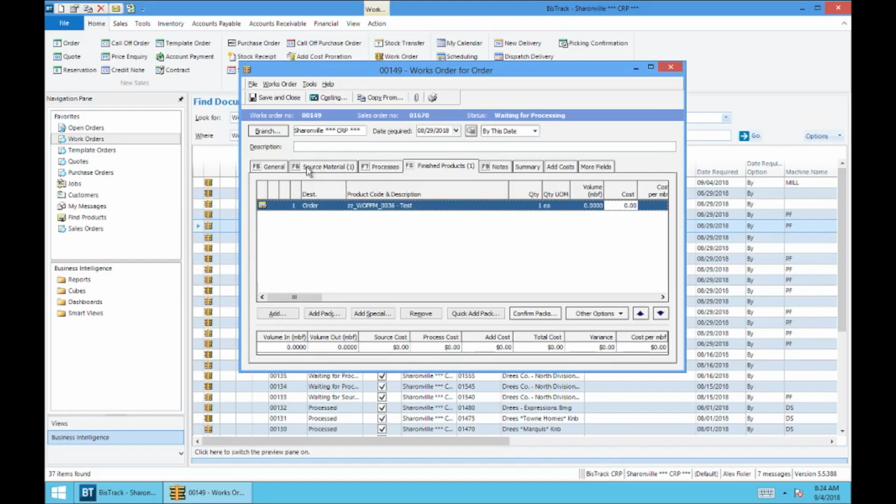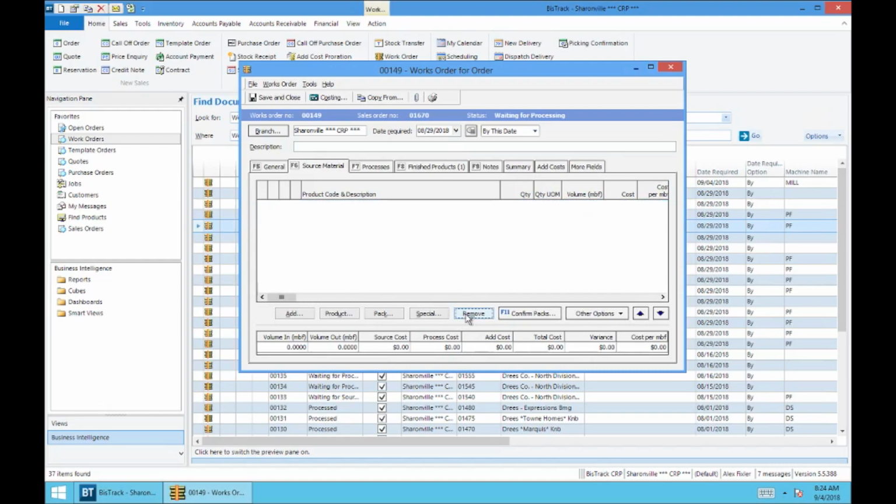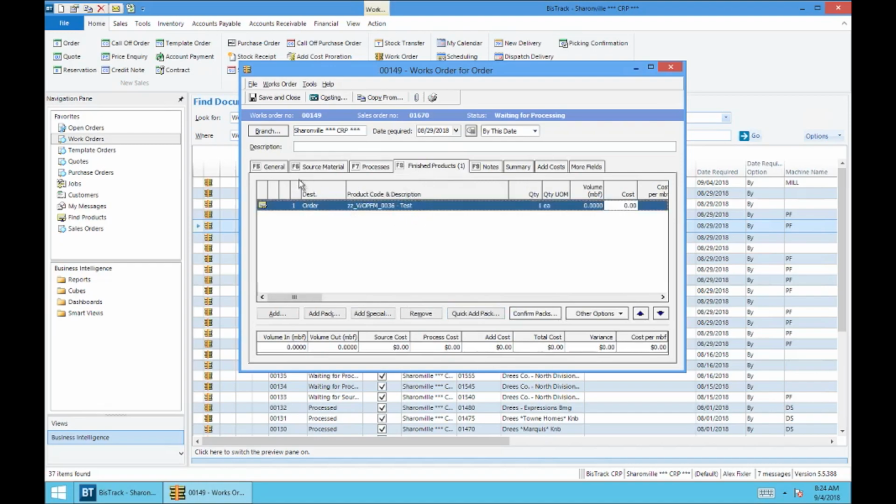And then we're going to go over into source material. And now this is where the remove placeholder SKU is. And so I'm going to do exactly what the SKU indicates, and I'm going to go ahead and remove it. And so now I'm going to add the legitimate source material for this particular finished product.